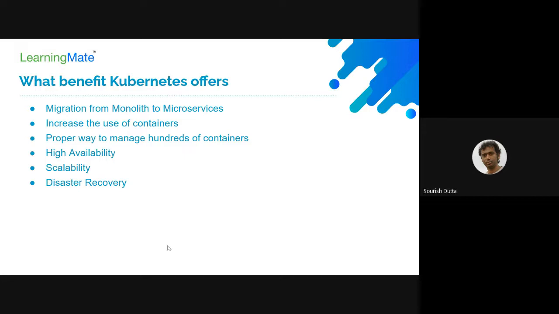So what does Kubernetes provide? It provides high availability. That means the services are available 99.9% or 99.999% of the time, so our services are not down. Scalability means it can scale both up as well as down, depending on the demand.